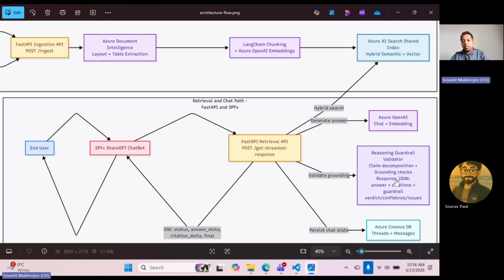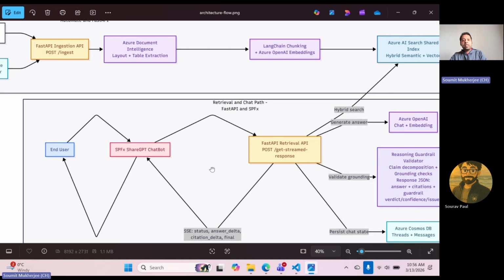When everything is done, the whole JSON contract with answer, citation, guardrail, everything will be sent back to the front end once again, and we are uploading the chat messages into our Cosmos DB to persist the chat history. So that is the overall architecture.